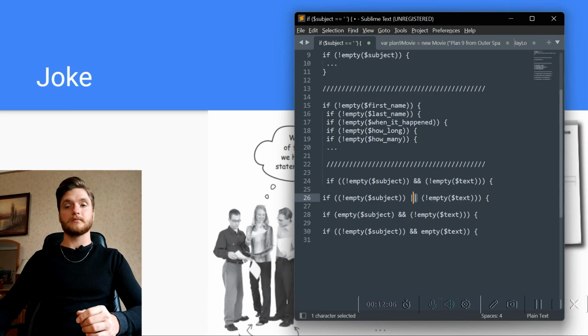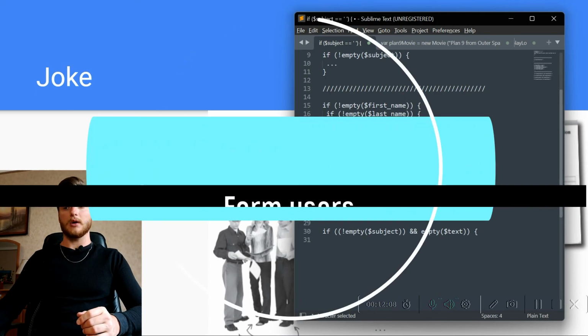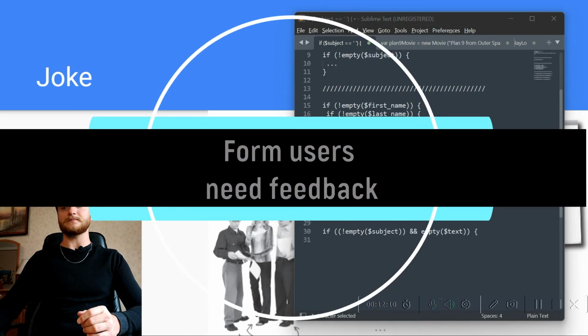So, next topic: form users need feedback. We'll talk about this in the next lesson.